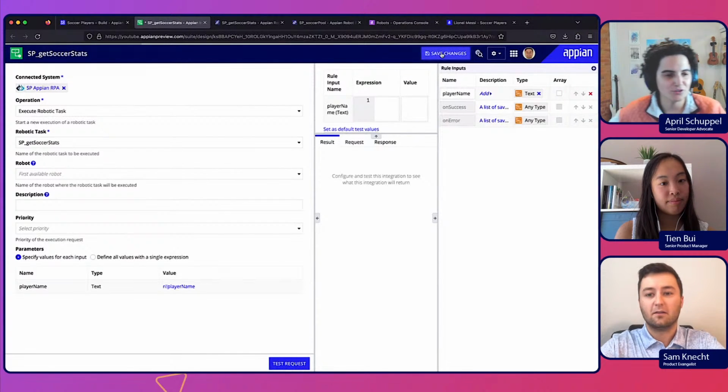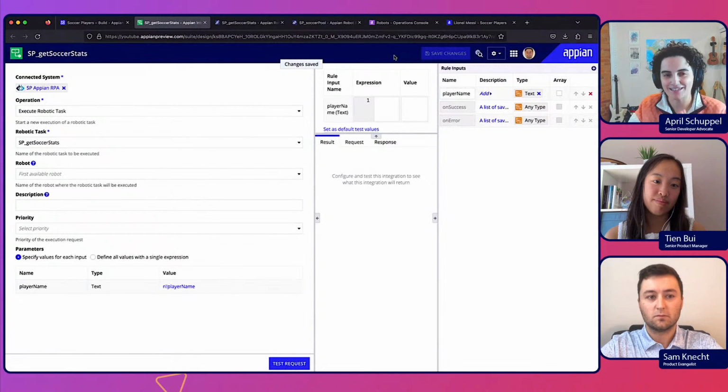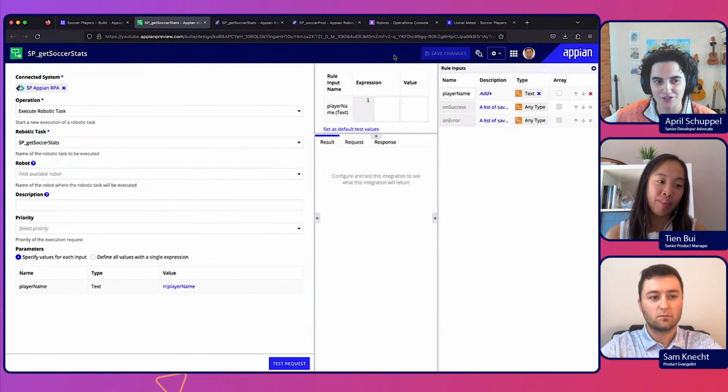And so, now I can, sorry. No, you're good. So I do love how easy connected systems make creating a lot of integrations. It's beautiful. But Tien, why do we need a connected system integration to do this?